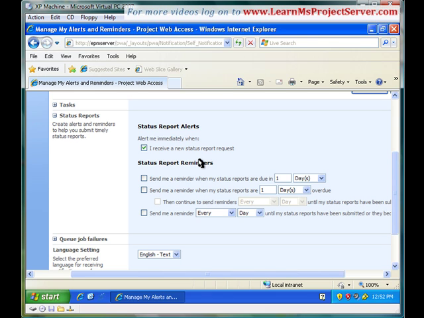The first option or the first reminder that we have is send me a reminder when my status reports are due in 1 day, week or a month, alright? So this would help you in getting alerts on the status reports that are shortly upcoming. The second reminder that you have is send me a reminder when my status reports are X number of days, weeks or months overdue. And then the sub option, and then continue to send reminders every day, week or a month until my status reports have been submitted.